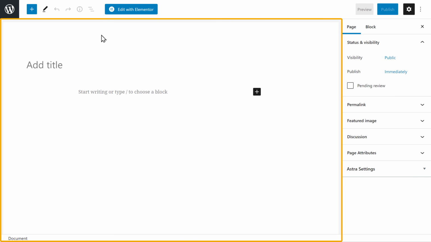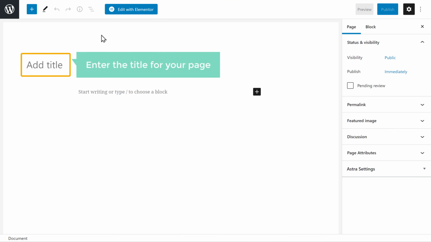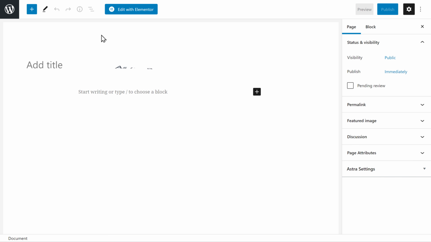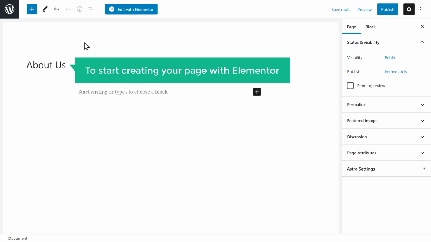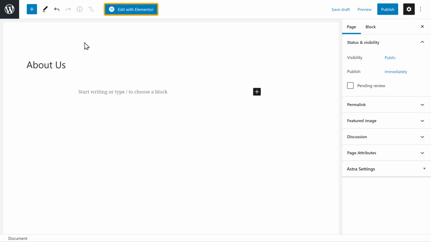And it will take you to this blank page. Now here, enter the title for your page. As I am going to create an About page, I am going to enter About Us. Now to start creating your page with Elementor, click Edit with Elementor.